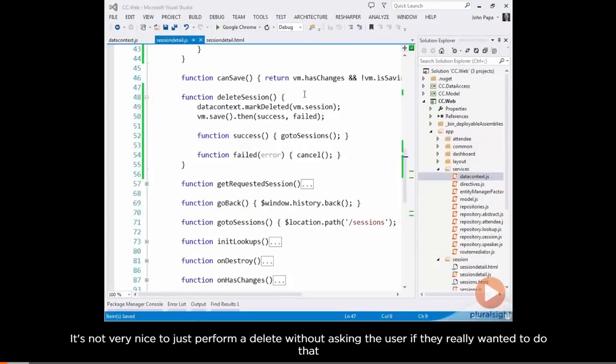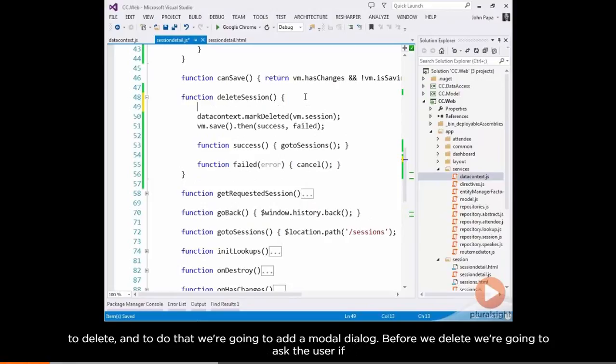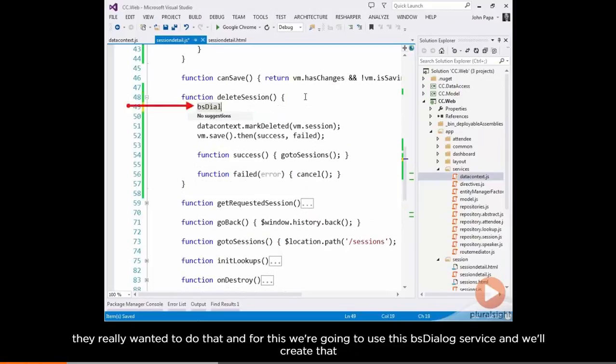It's not very nice to just perform a delete without asking the user if they really wanted to do that, because sometimes we click on things that we don't mean to. So now we need a way to ask the user if they want to delete, and to do that we're going to add a modal dialog. So before we delete, we're going to ask the user if they really wanted to do that.